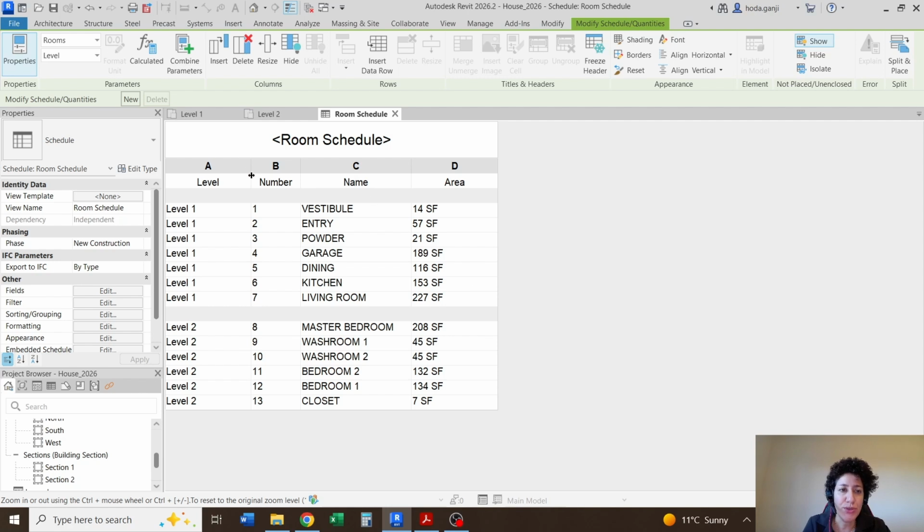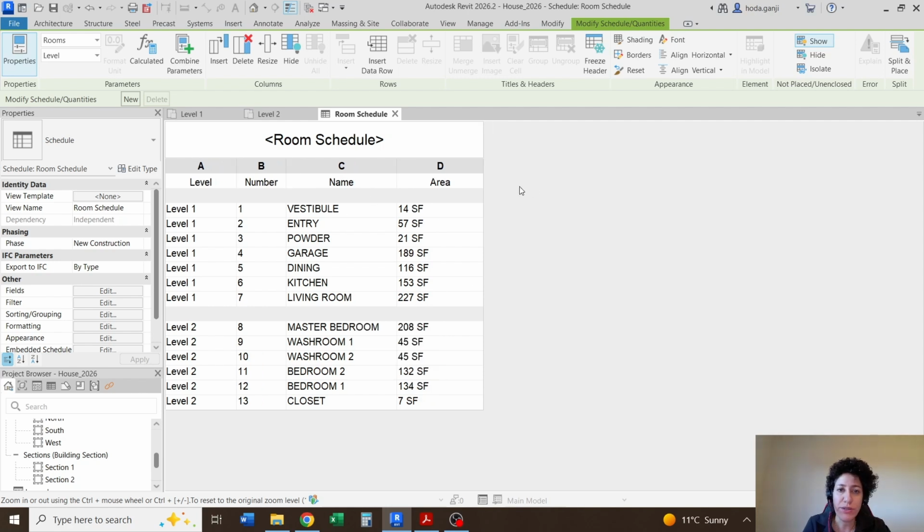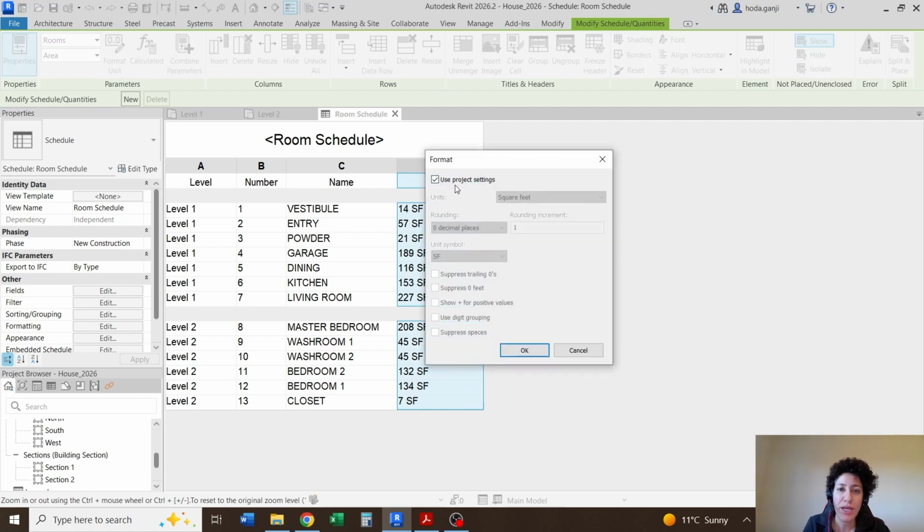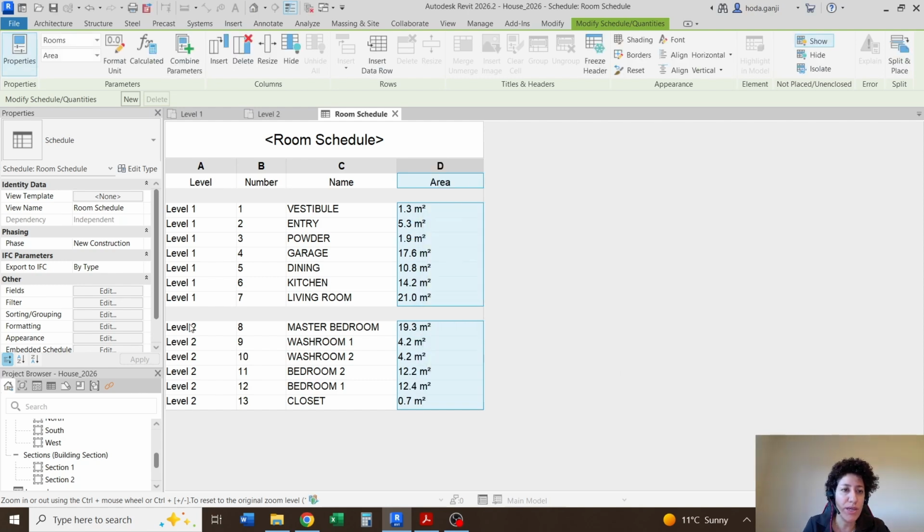I want to change the unit of the area, so maybe I'll go with this column, select column D, Format Unit. I can either change the whole unit of the file by going to Units, or I can just remove this and change this from here. When you remove the check mark, items are not grayed out anymore. I'll go with 1 decimal square meters, hit OK.